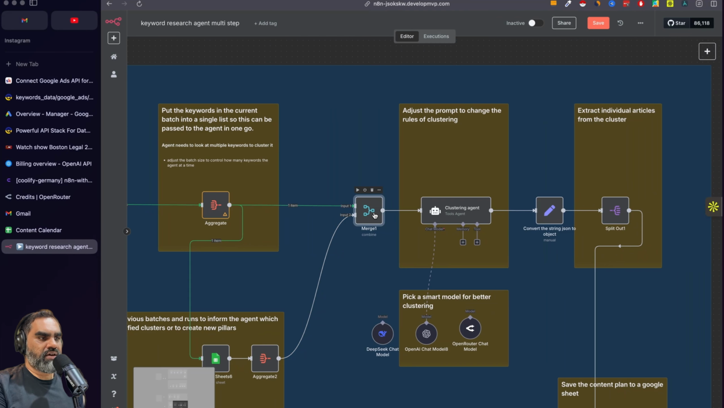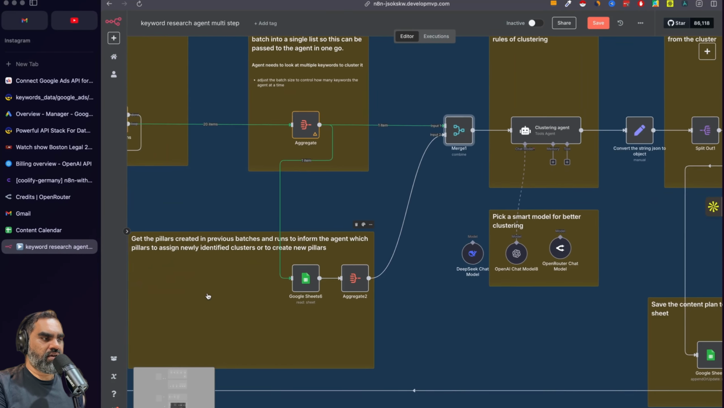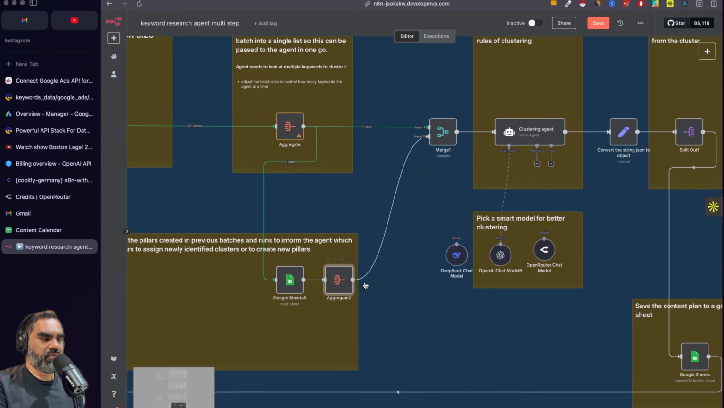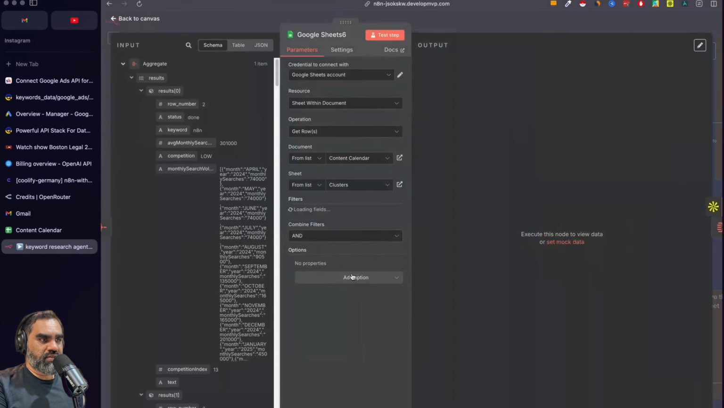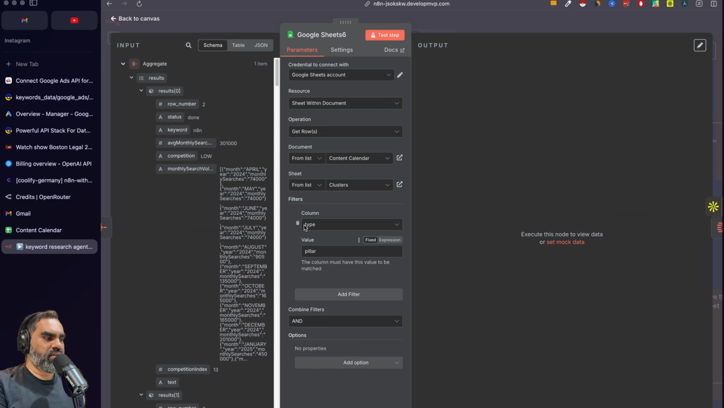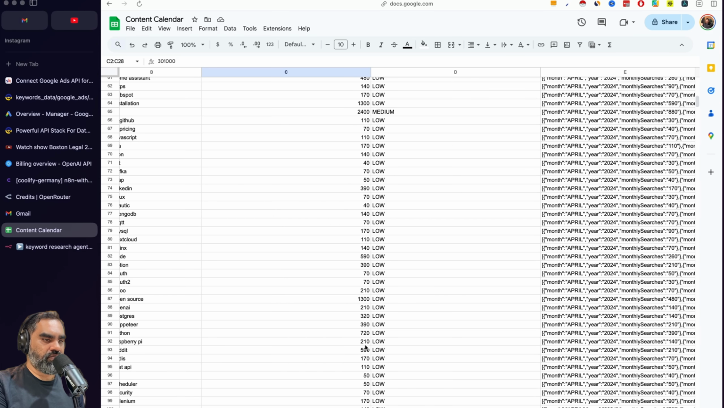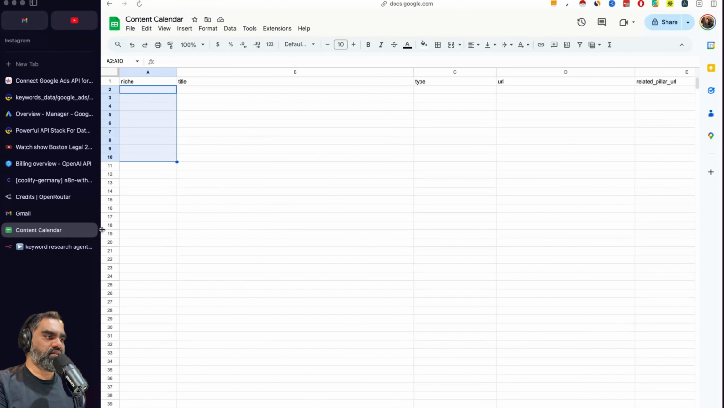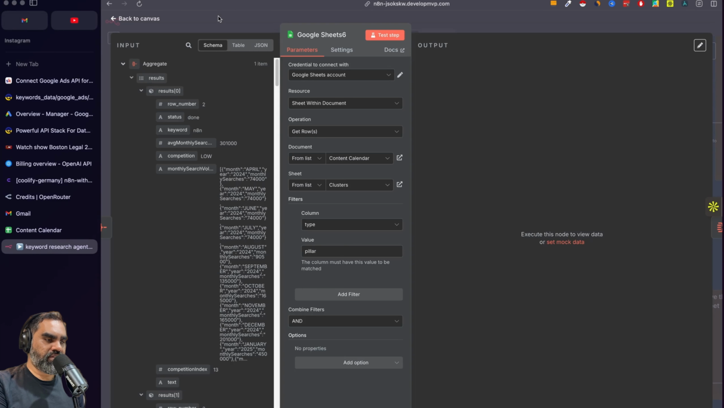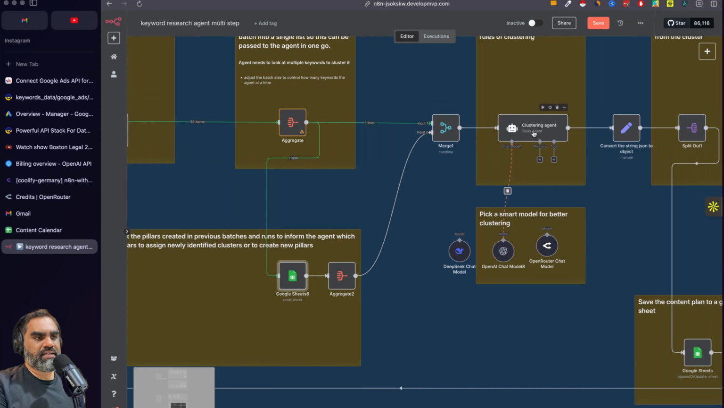And after that, we have a merge node, and we have this extra bit here, which I will briefly tell you what it is. After that, it reads from the Google Sheets again, content calendar, but from the clusters worksheet, which is our clusters worksheet here. At the very start, there won't be anything, so it doesn't really matter at the very first loop run. What it does is it reads all the clusters with the pillars and passes them to the next step in the agent.